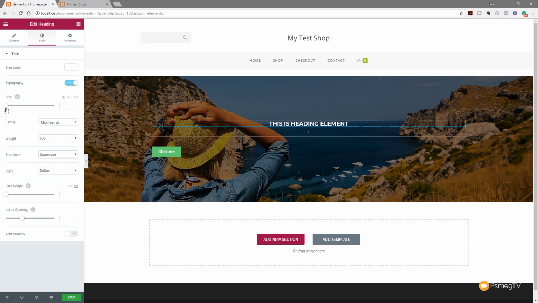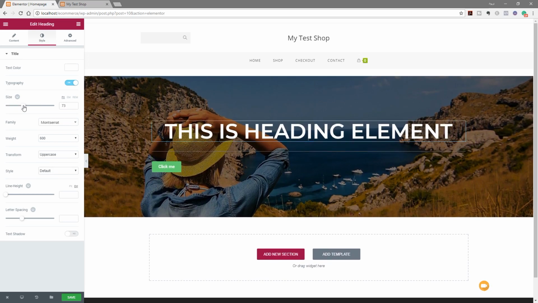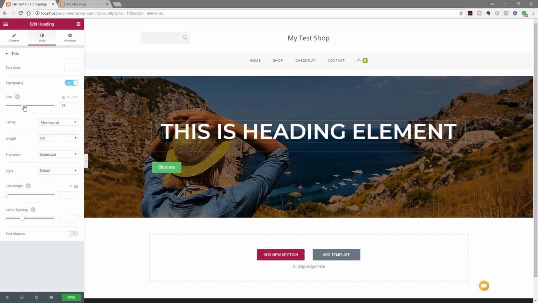And what we're going to do is increase the size on there until we get it roughly where we want it to be. So around about 75 looks pretty good. Now you'll notice that above this 75 we've got pixels, ems and rem. That allows us to choose the different kind of settings you want to use, whether you want to use a pixel value, an em value or a rem value.